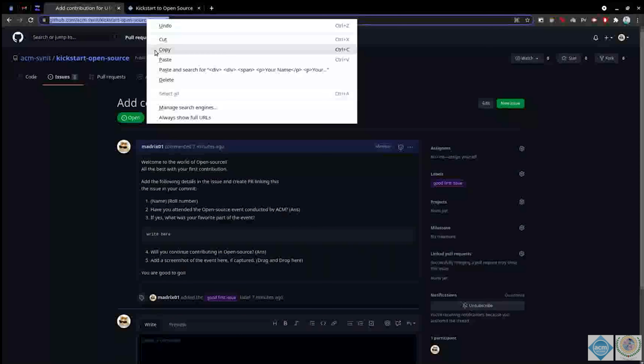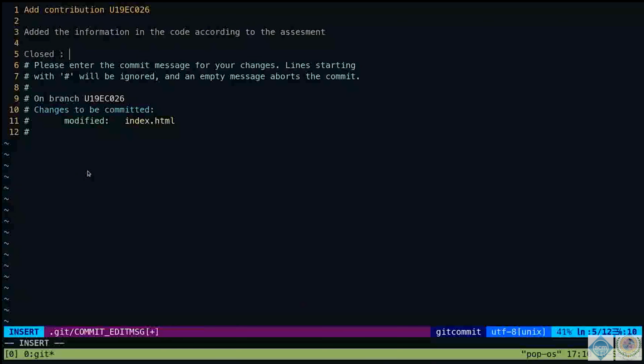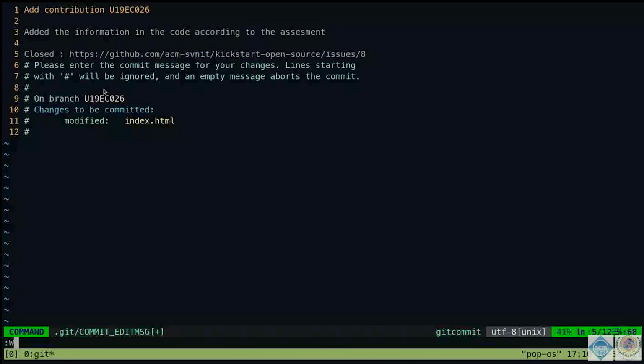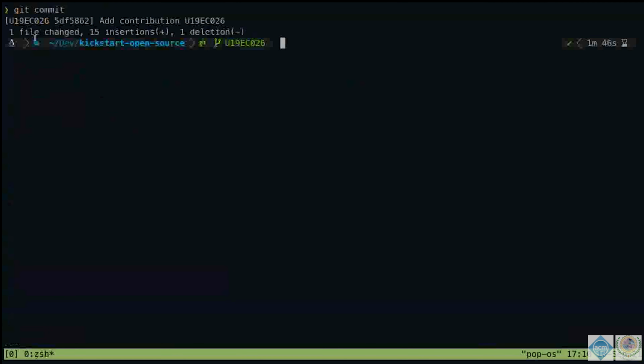We have to copy this and paste it here, so the person reviewing your PR can easily get what issue you are solving. After you save this, your changes will be committed. The changes are that you have one file changed, with 15 insertions and one line deleted.